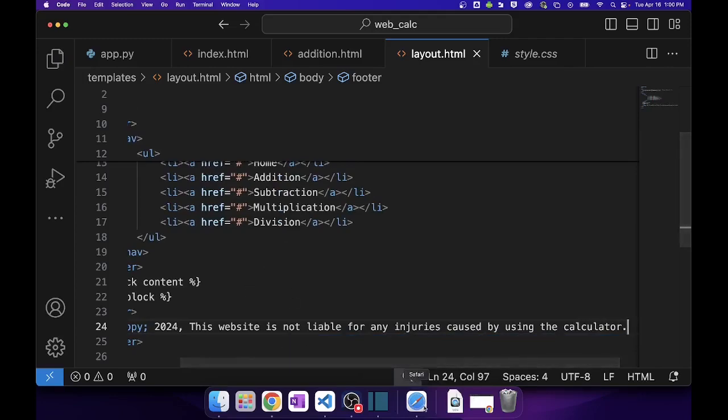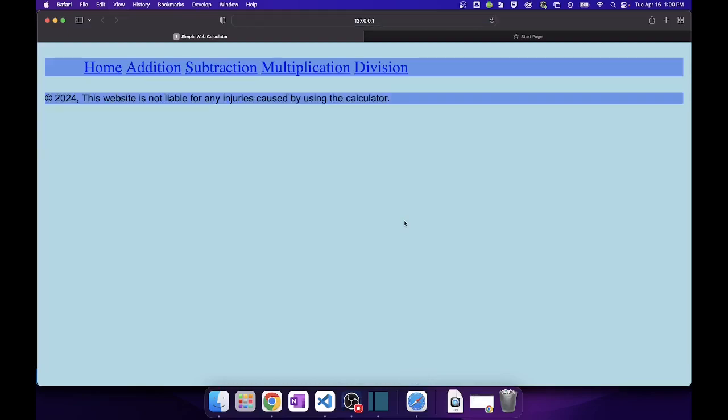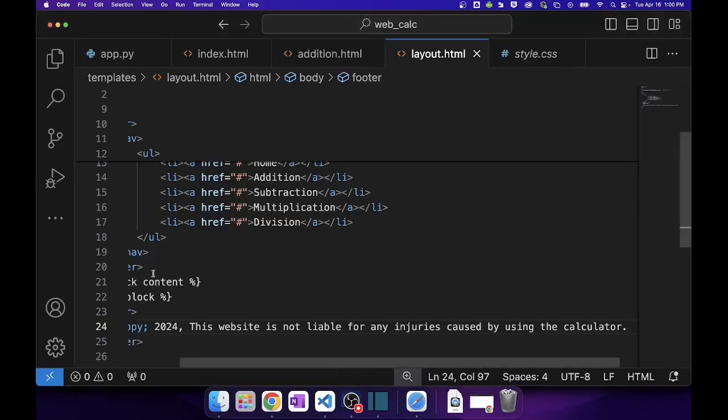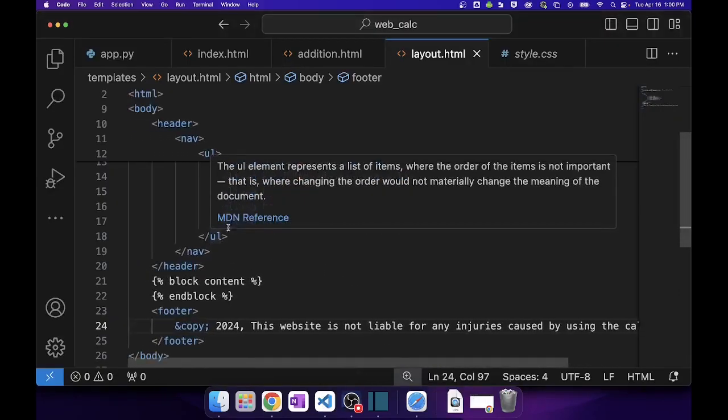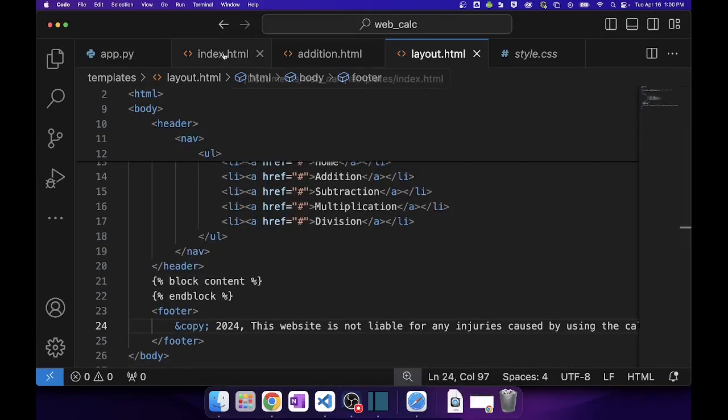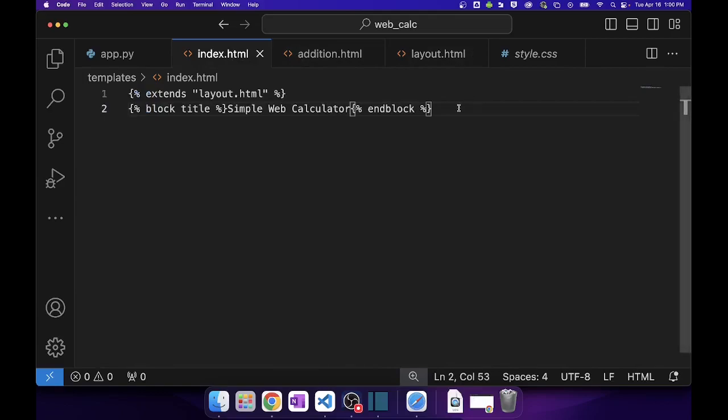Let me save that, come over here and refresh. There we go. And so I wanted to sort of define where everything between the header and the footer is. That's obviously a waste of time, that little disclaimer down at the bottom. But now I can see that this section between them is going to be where that content block lives. All right. So let's head over to our index and define some content there.